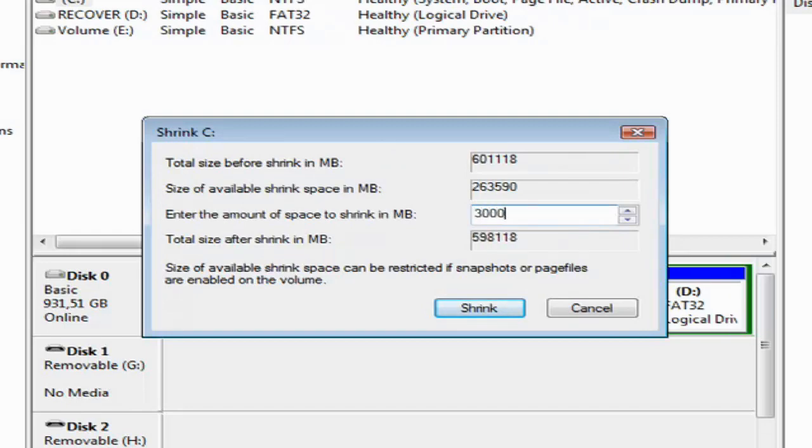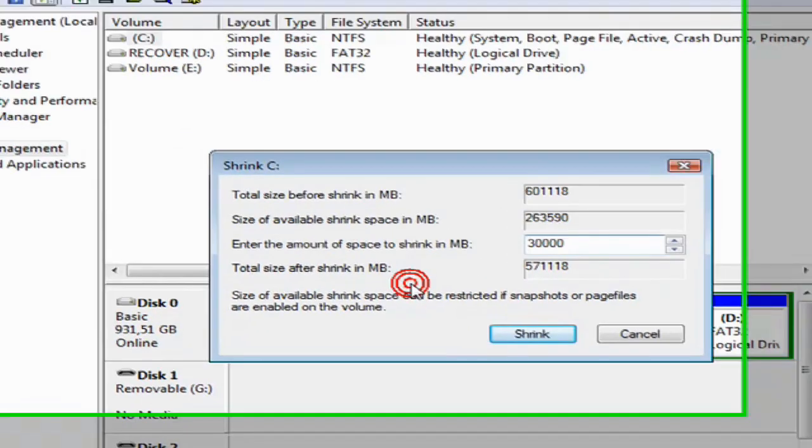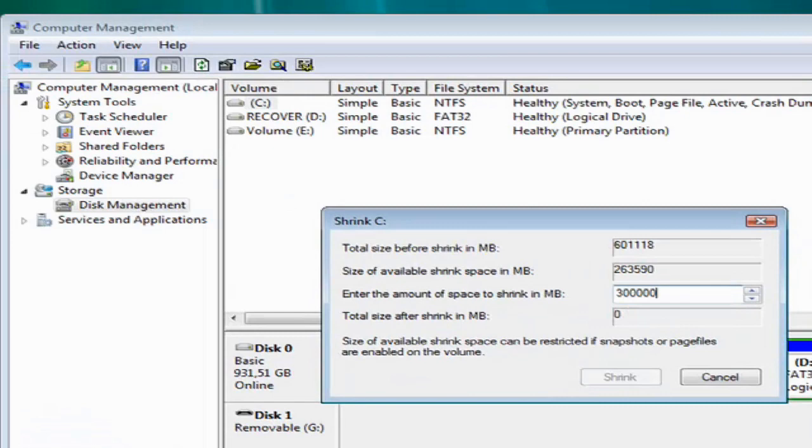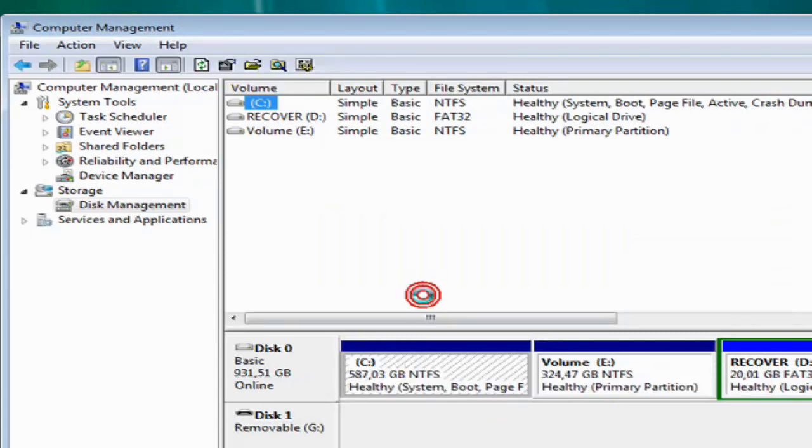For example, I want to have 300,000, but it looks like that's not possible. So I'm going to choose the maximum, 263,590. That's okay. And I hit shrink. And I'm going to wait for a while.